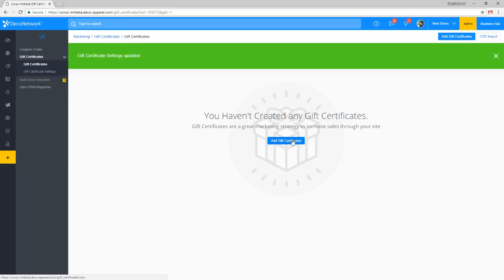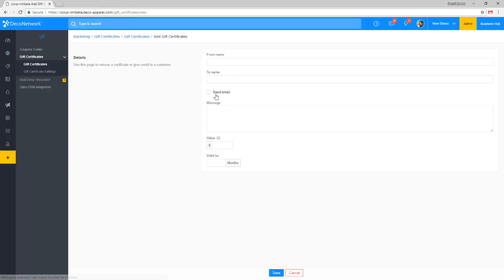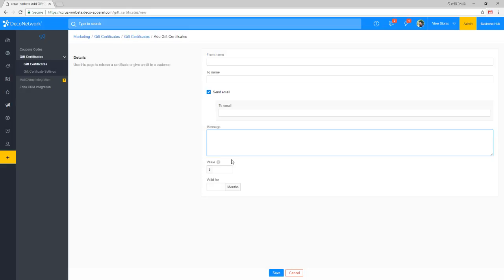So you can add these as one-offs. You can go one at a time, click add gift certificates, specify a from name, a to name. You can choose the option to send that notification as an email about the gift certificate being generated. And you can set a value, a dollar value, as well as a period for that gift certificate to be valid. So a number of months, how many months do you want that gift certificate to be valid for? All right, so that's one option.